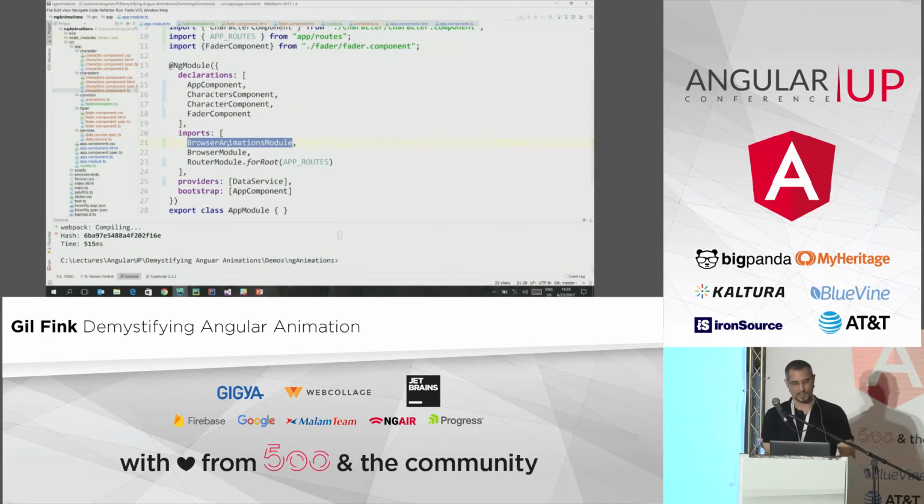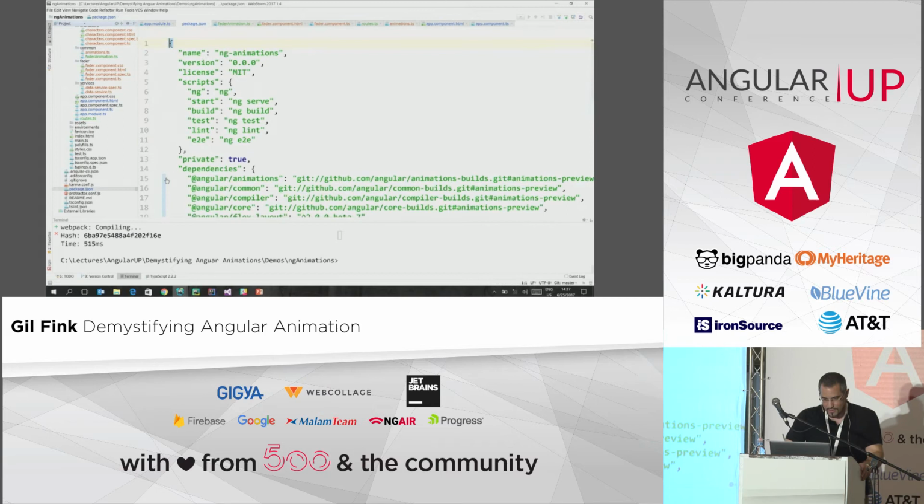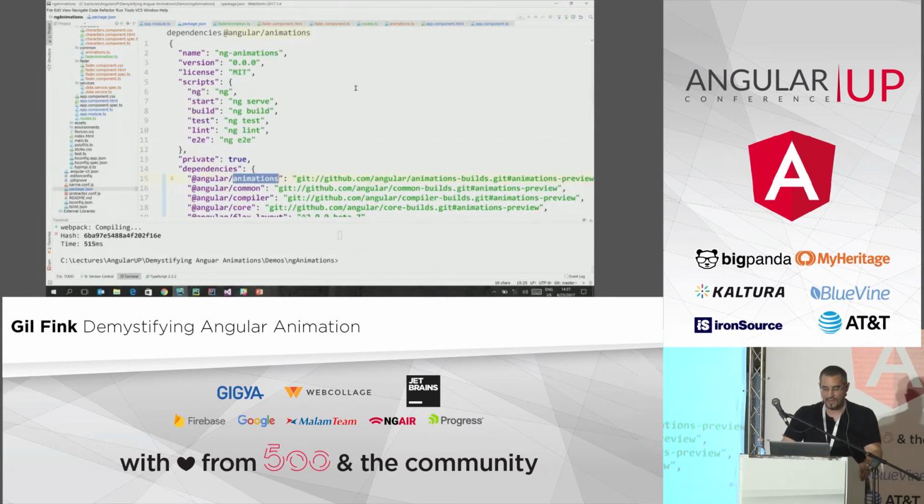So first of all, you can see here a demo in WebStorm. I'm importing the browser animation model. If I drill down below, to the package JSON, you can see that I'm grabbing Angular animation model, okay? I'm grabbing the latest build. Angular animation model is part of Angular 4.2, okay?